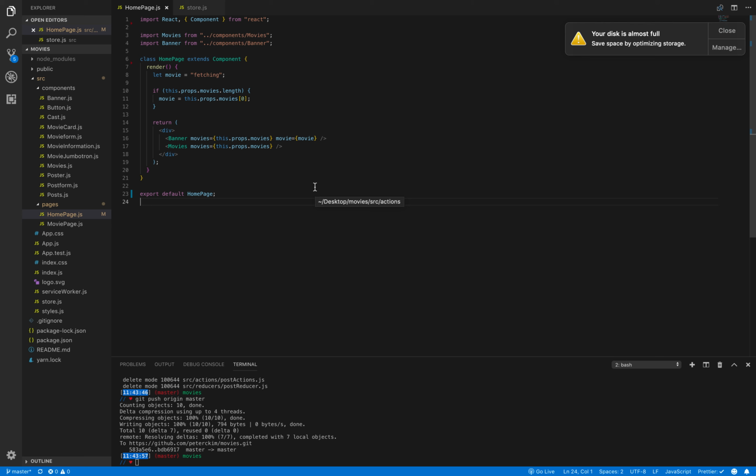This is just a coding walkthrough for my React Redux project for the final assignment for Flatiron's online program. So today I'll be coding the Redux part of this application, the actions and the reducers. But yeah, let's get started.